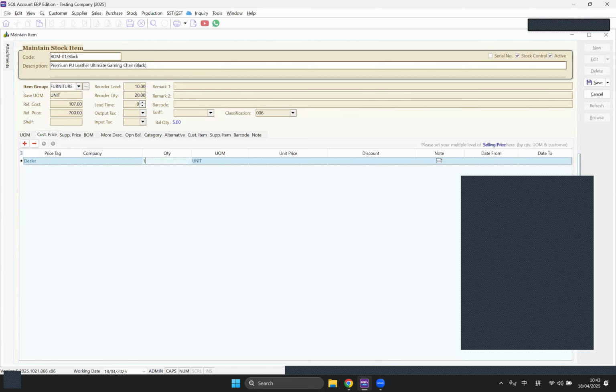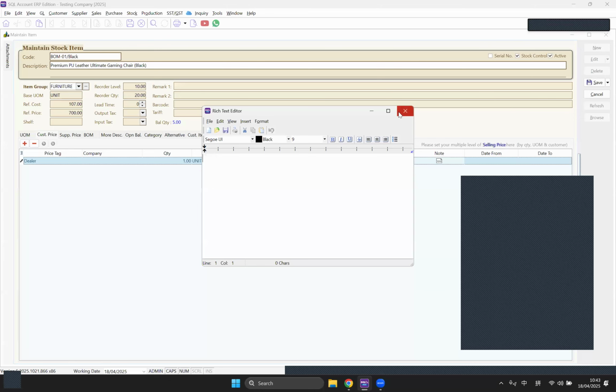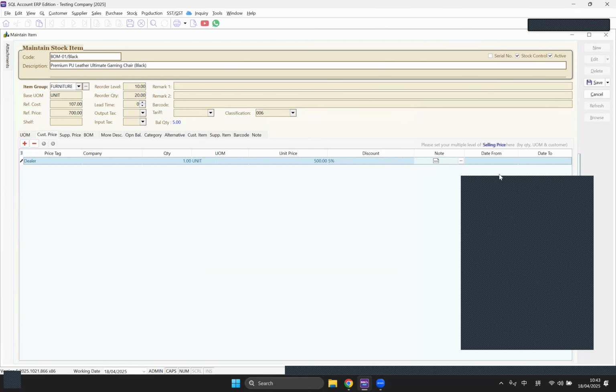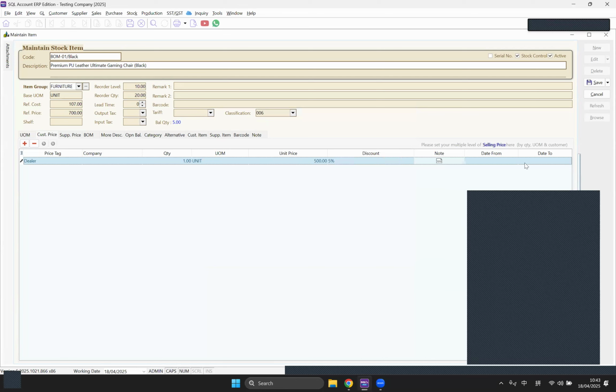So for example, 1 unit we're selling to the end user is about 700 per unit for this gaming chair. Right now they are our dealer, so they will have special pricing. So maybe we set it as 500 per unit, and then maybe have an extra discount, which is 5%. So you can key in 5% here. You can leave some notes if you want. And if this pricing is only for a promotion period, you can set the date from and date to. So now I click save. I'll show you the example.